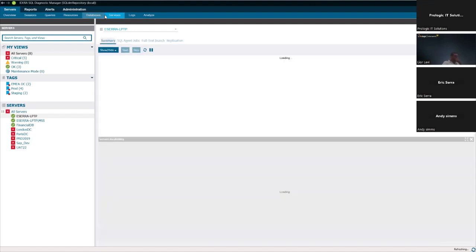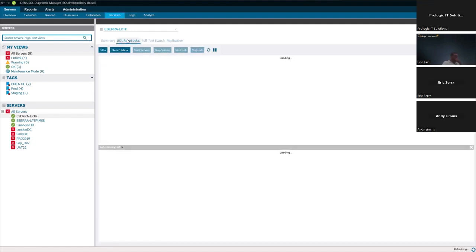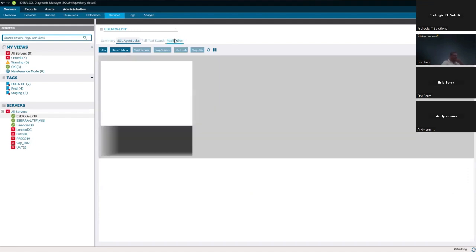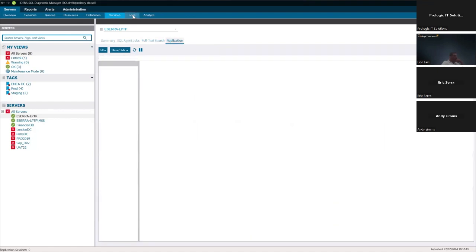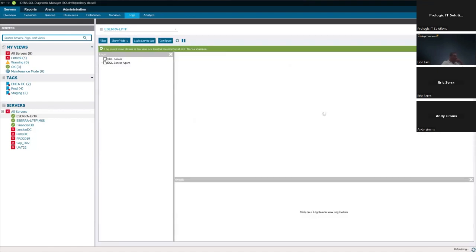Well, all about the services, SQL services, SQL Agent jobs. If you have a replication environment, you will see everything related to it in that dedicated dashboard. And I want to finish with the logs. If you want to see all the logs on your servers, especially SQL Server and SQL Server Agent logs, you will see all the messages in the logs of these Windows services.